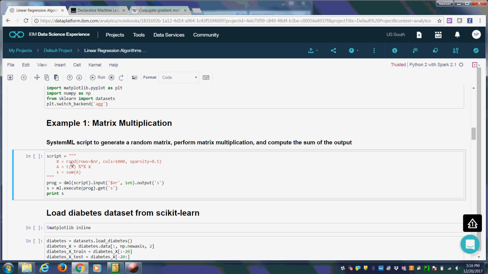Here, we create a random matrix X with 1000 columns and sparsity 0.5. The number of rows is passed by the user through a variable $. Then, we multiply the matrix X with its transpose and compute the sum. We pass the $argument via input method and get the output S via output method. We execute the script using ML context and print the sum.